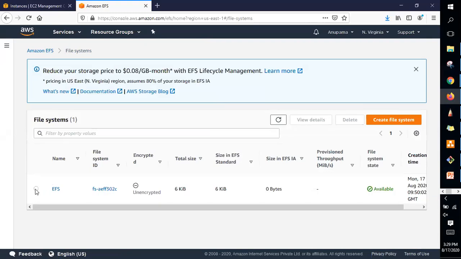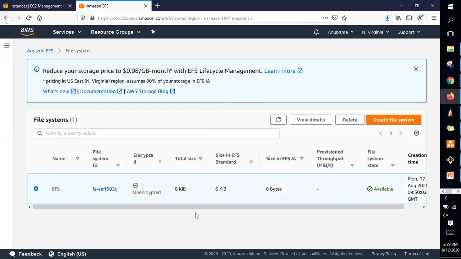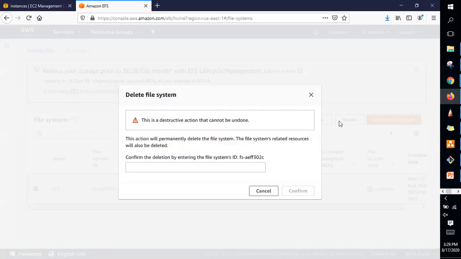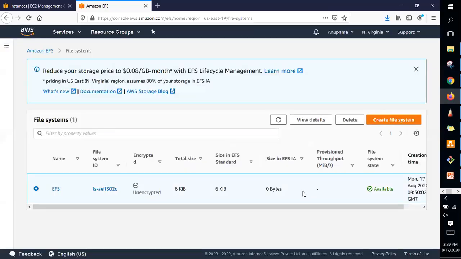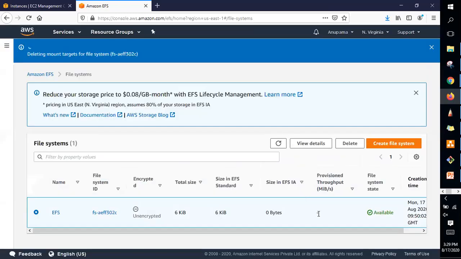Okay, so as of now, let me just show you how to clean up the things. You need to click on the EFS file system which you have created, and go to delete. It tells you this is a destructive action because you might be sharing the data in the EFS from multiple instances. So AWS is warning you not to delete it, but we know that it's just for demonstration. In order to delete it, you have to give the EFS ID and confirm it. See, it's deleting. It will slowly delete all the mount targets, everything one by one, and then delete the EFS.